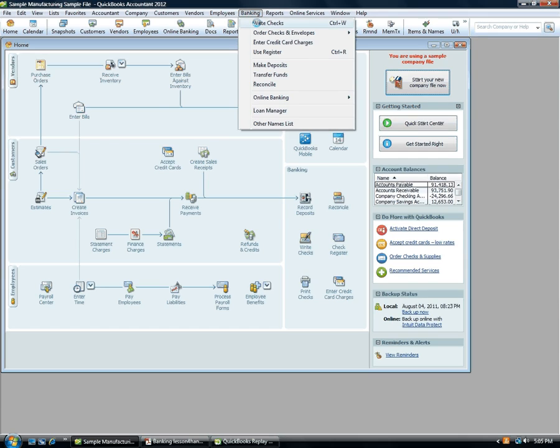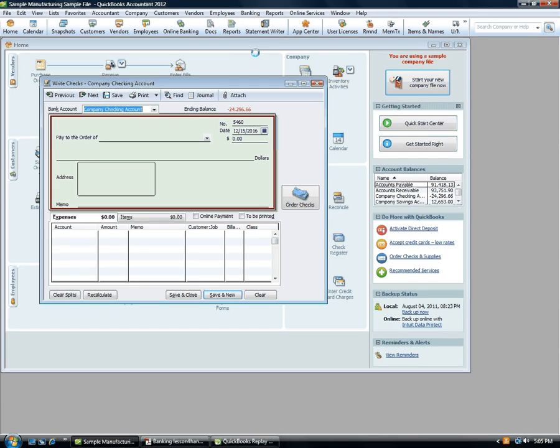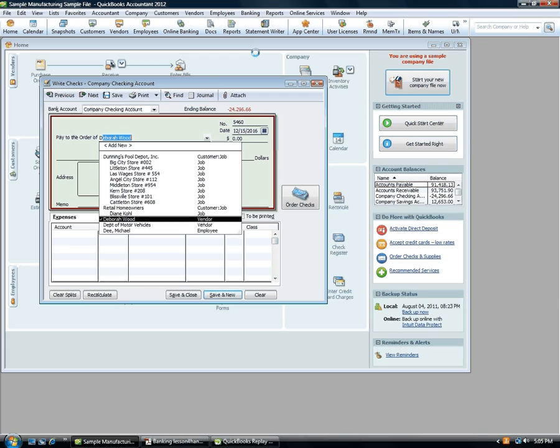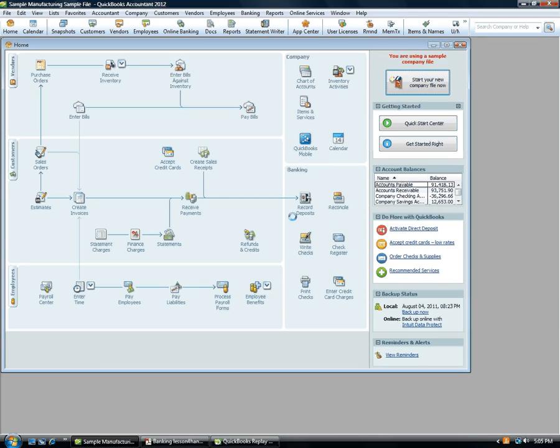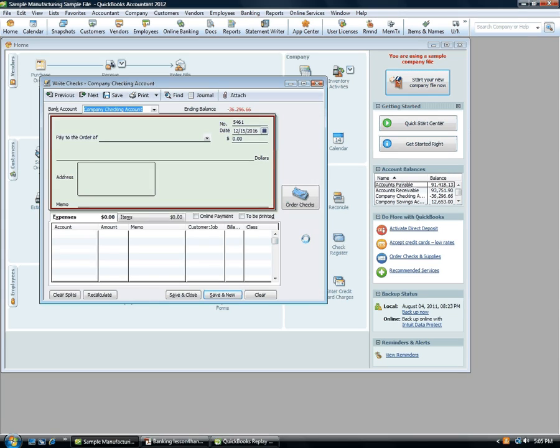Banking, write check. Same thing. Save and close. Now, if you're going to write this check and put it through your printer, and you're going to be printing multiple checks, select to be printed, and then it will automatically print the right number on, assuming you've loaded your checks correctly, in the chronological order of the checks that are being printed.